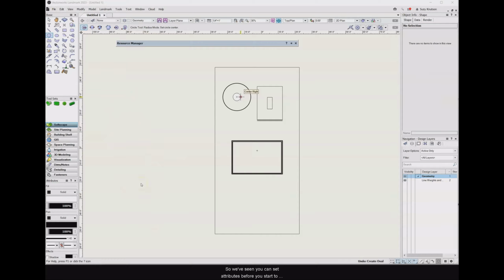So we've seen you can set attributes before you start to draw or edit them afterwards. Let's go back to our tree. New plants are indicated by a dot in the center. Existing plants have an X or a cross. I prefer mine with a solid black fill. We'll cover that in another video.